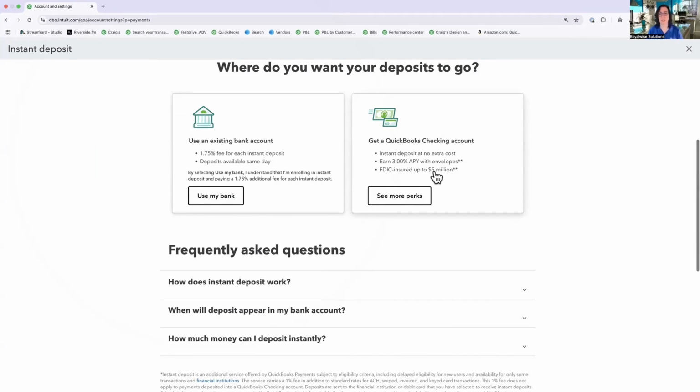It's FDIC insured up to $5 million, and you get 3% APY on the money that you put in QuickBooks Checking's envelopes. Now, I don't have time to really go into QuickBooks Checking. I actually have a class coming up. I'm not sure the date of it, but we have a whole class just on QuickBooks Checking that you should definitely check out. So there are some benefits to not only getting your money instantaneously, but if you put it into the QuickBooks Checking's savings envelope, you get 3% interest, which is awesome.